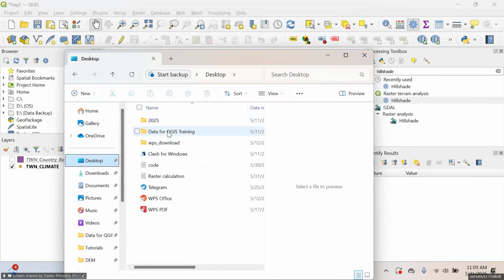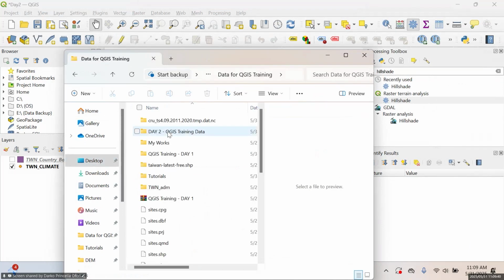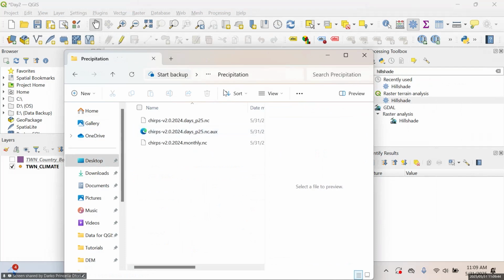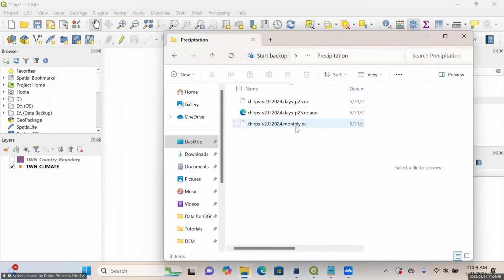locate our rainfall data. Please make sure this is what you have in the folder that I sent you. There's 2004 days and 2004 monthly. That's what we'll be working with.